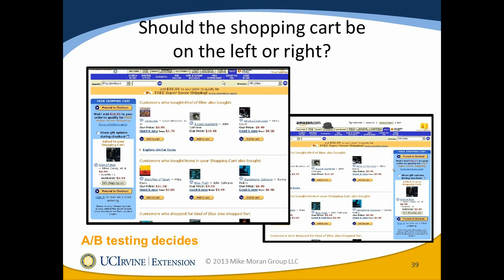The one on the left is A, the one on the right is B. What they did is they did something very simple. They ran the shopping cart on the left for a week, and they ran the shopping cart on the right for a week. They found that the one on the right was 1% higher sales, and so they kept it there. So how would you have made this decision in your organization?